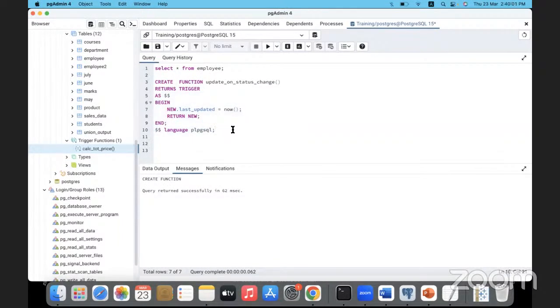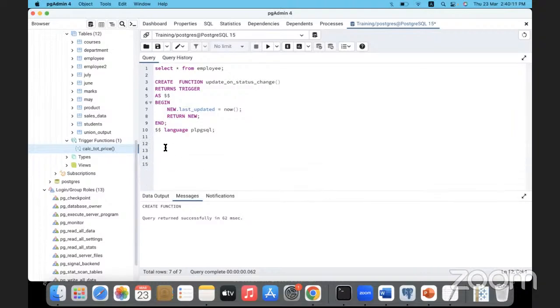Once the function is successfully created, now I need to create a trigger to invoke that function. The function is ready. Now we need a trigger that will trigger that function. So when should this trigger be pulled? When the user updates the record, whenever the user is going to update a record.